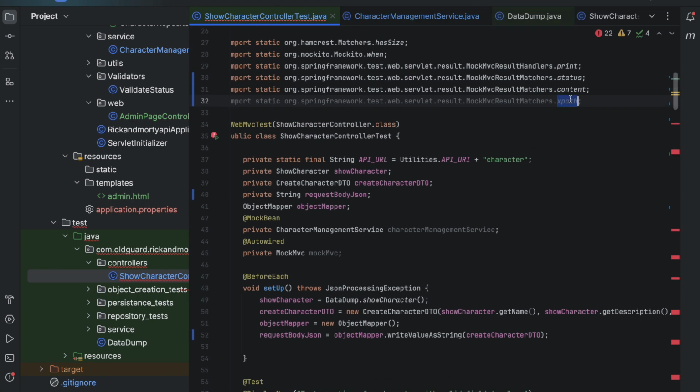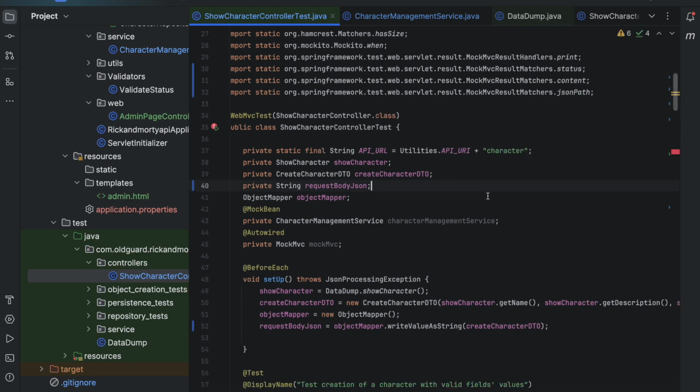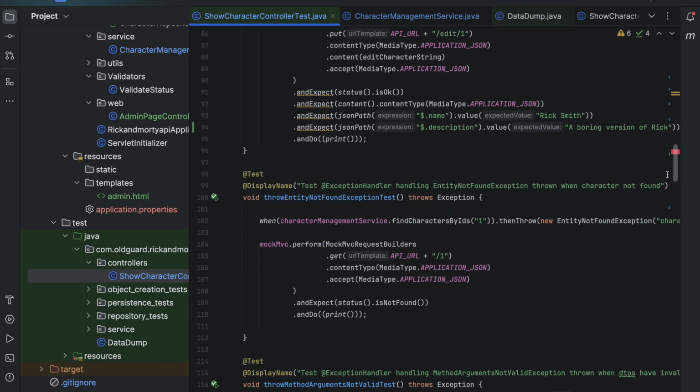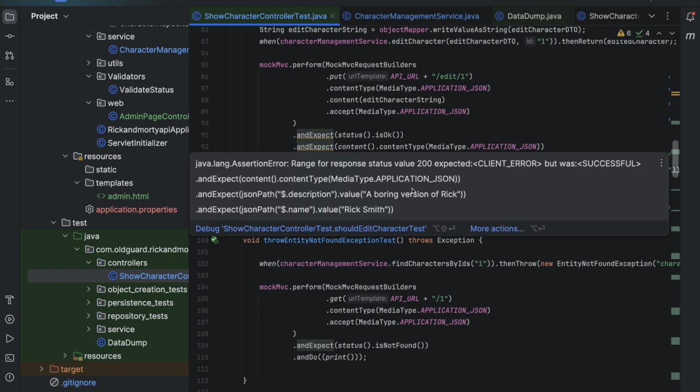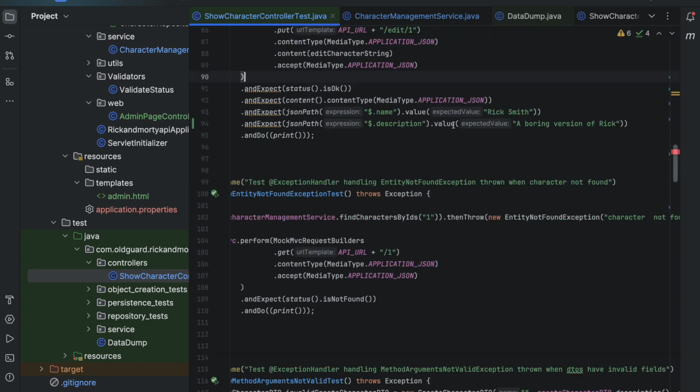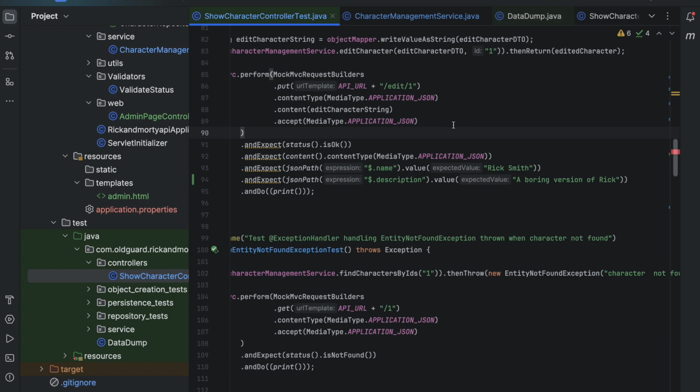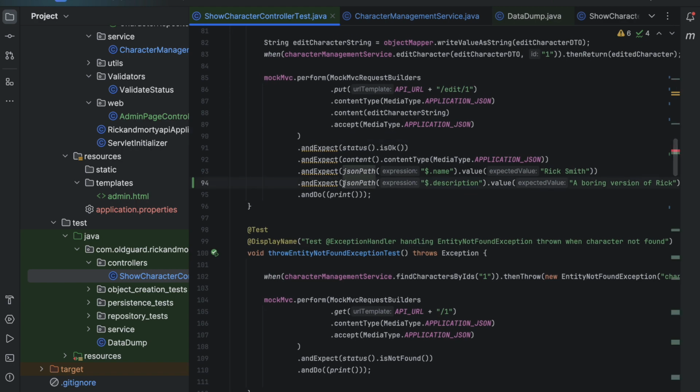Okay, I just need to bring this back to JSON path. Still have some errors here. Yeah, so that's what we do with JSON path.